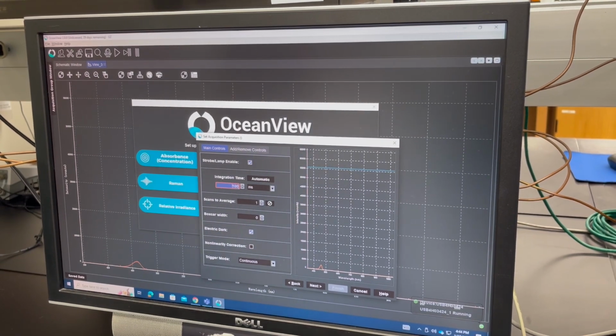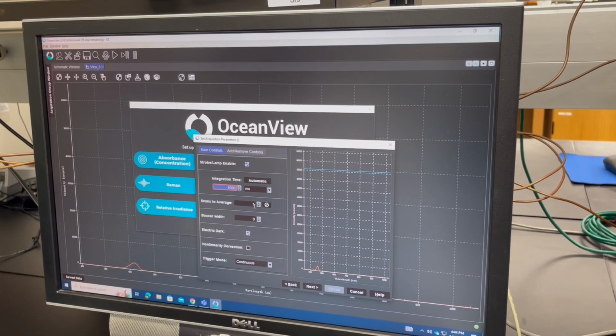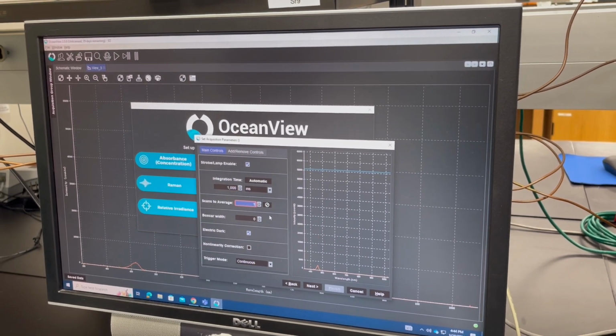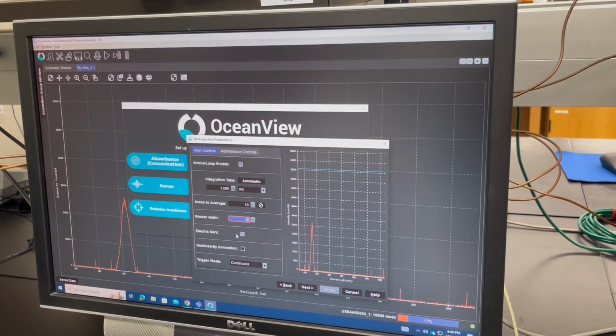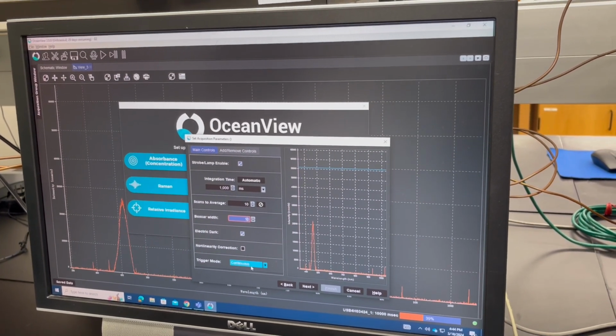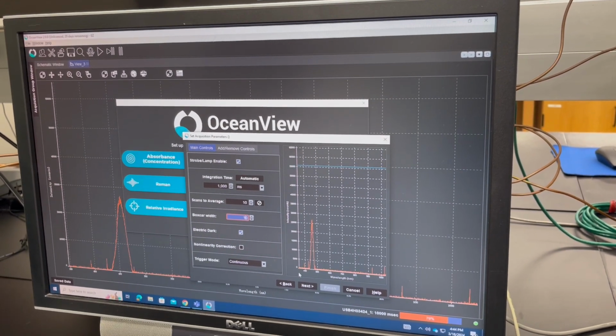We are then going to set the integration time to 1000 milliseconds, the average scans to 10, and the boxcar width to 10. Electric dark should also be selected, and trigger mode should be continuous. Those should be default that way, so you shouldn't have to change them at all.